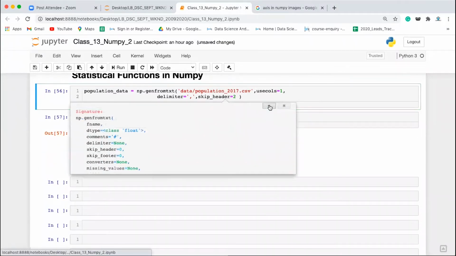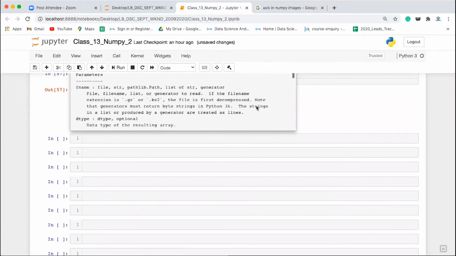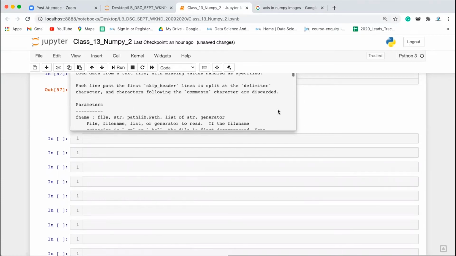We had this skip rows also, no? Skip rows. This option, skip rows, was removed. Okay, it is removed now. Use skip header instead. Okay.